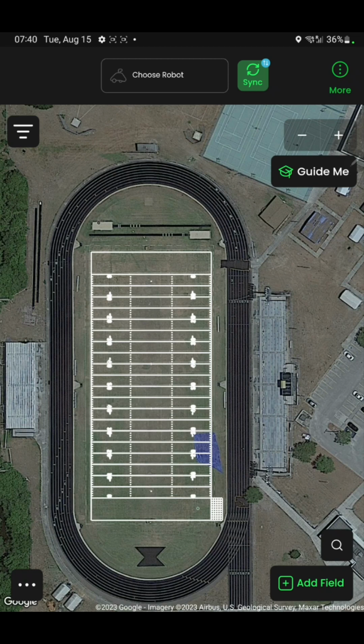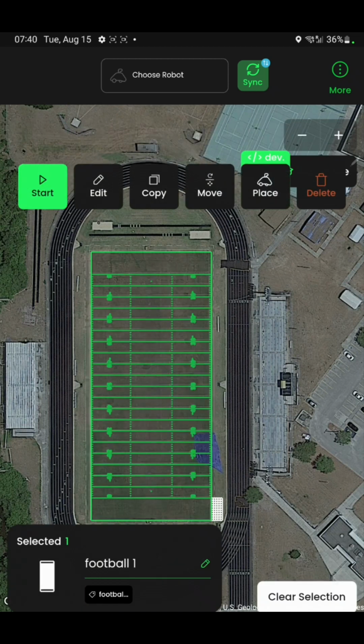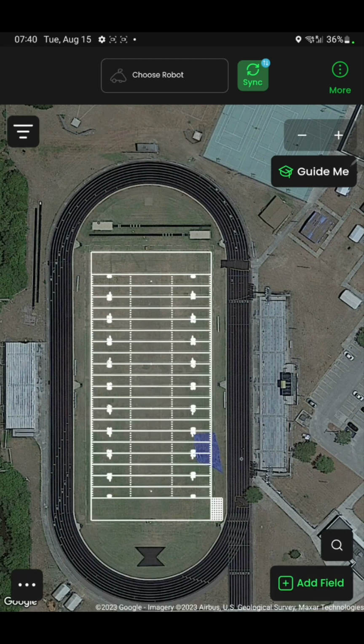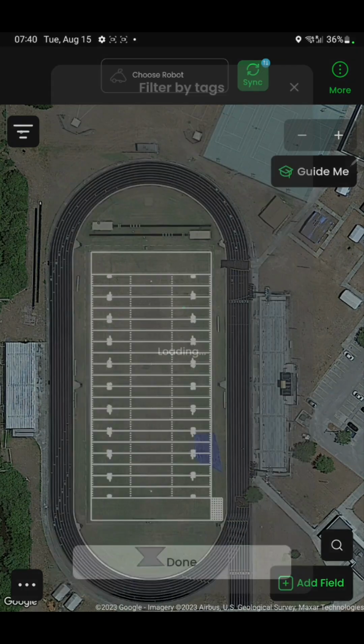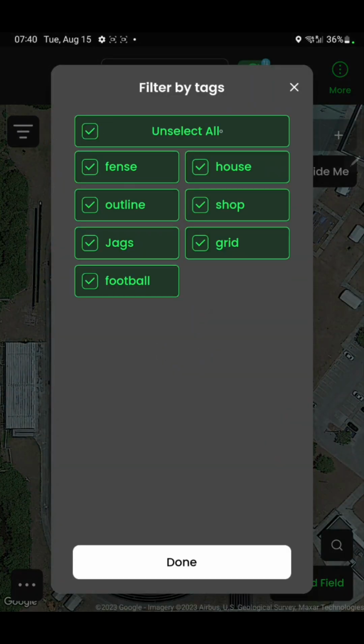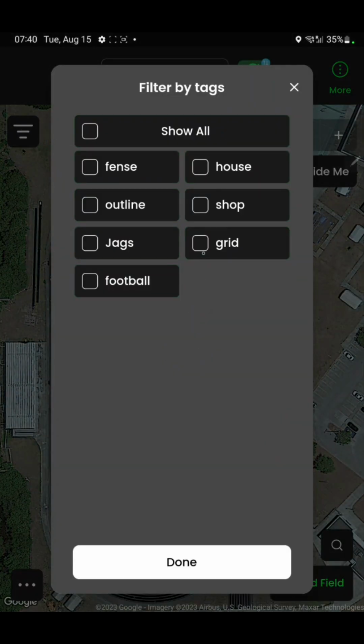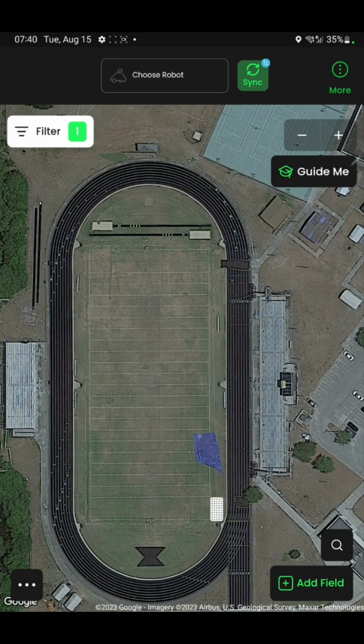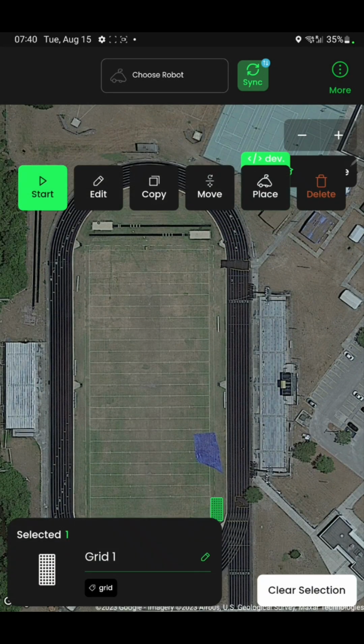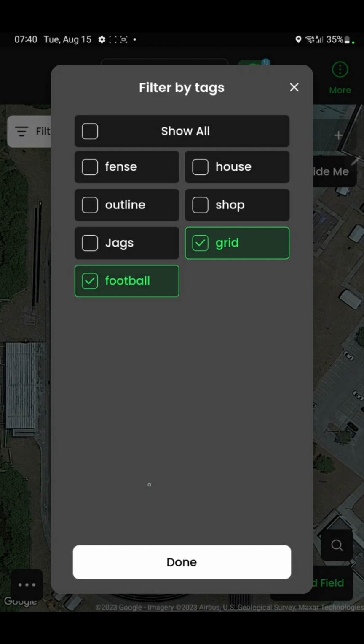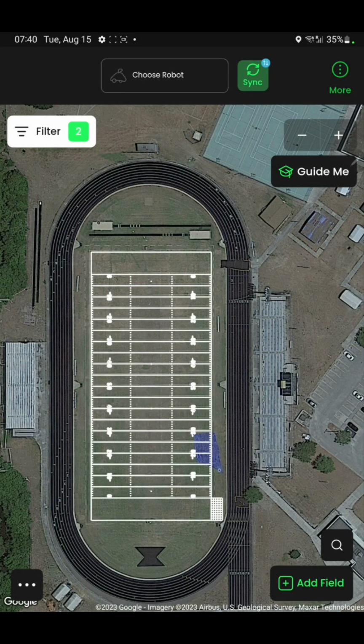And so what we've done is we've made it easy to manipulate each segment when they're overlapped. So up here with this little filters view, you can tap this right here, and then we can unselect all, and we can say, alright, I just want to look at my grid, my football field, or just my grid. And you see the football field disappears, my grid is highlighted. For now, we'll look at both of them.